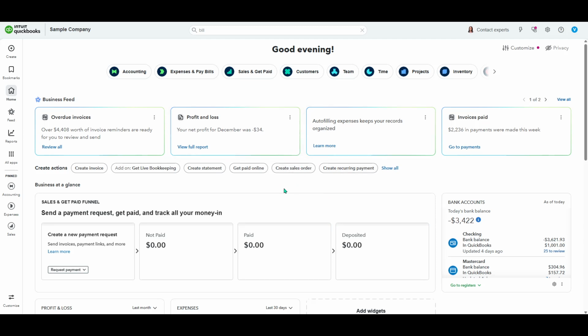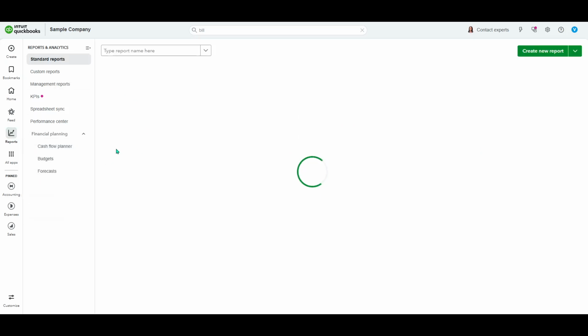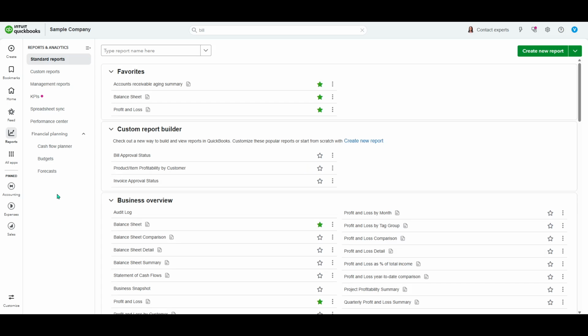Start on your QuickBooks Online dashboard and look to the left-hand navigation menu. Click Reports. This takes you to the main reporting area. At the top, you'll see different tabs. Make sure you're on the Standard tab. This is where QuickBooks keeps the built-in reports most businesses use every day, including Accounts Receivable.